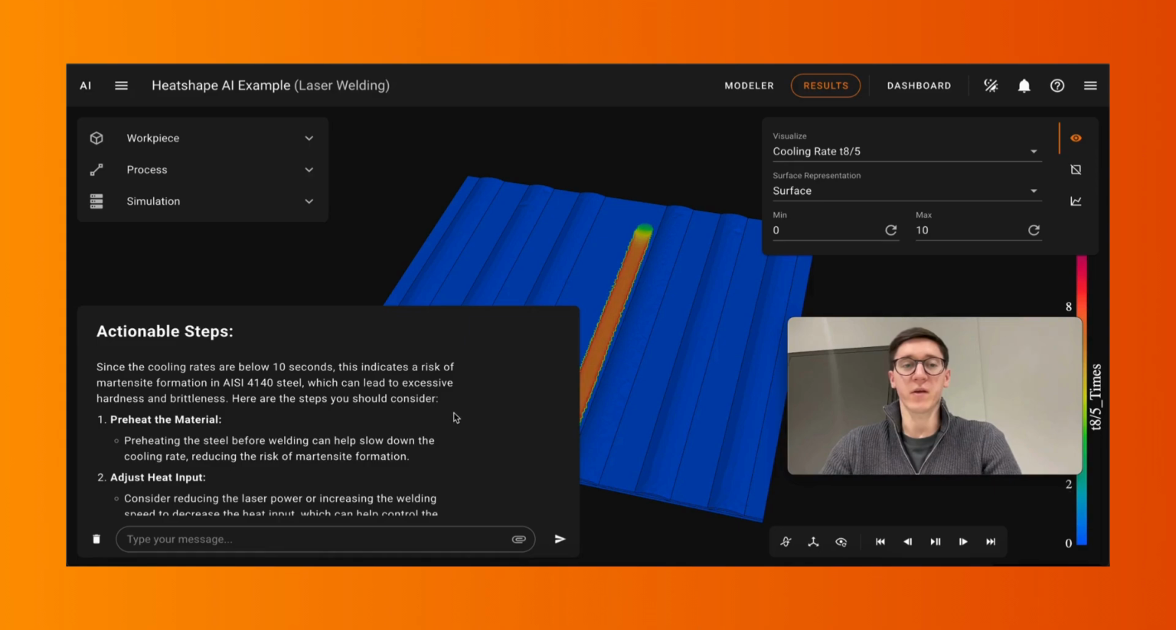So what we have here is that the AI clearly shows us that those cooling rates are not okay for the current material, and then first what we can do in order to avoid having those brittle microstructures in the final weld is to use preheating. So we can also ask to compute the preheat temperature and run the simulation again. That's the main idea of how the welding assistant AI works in the HitShape software.